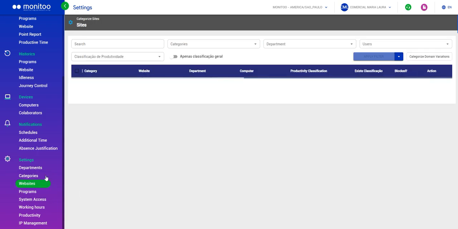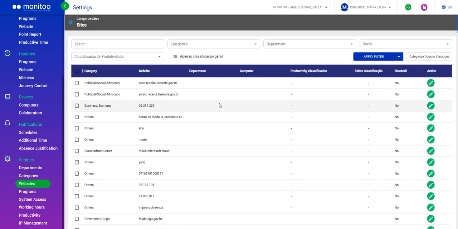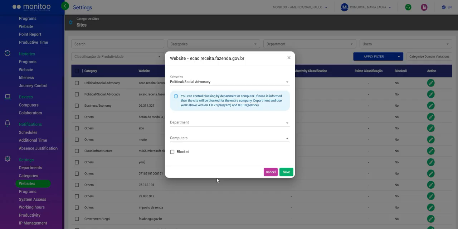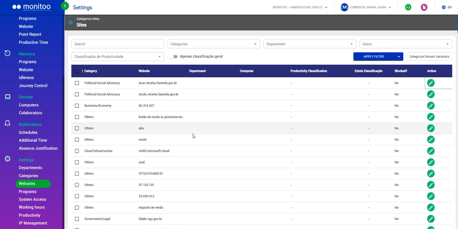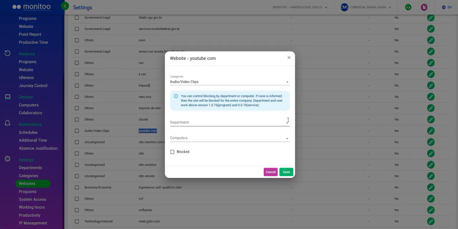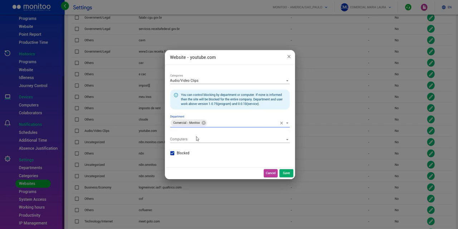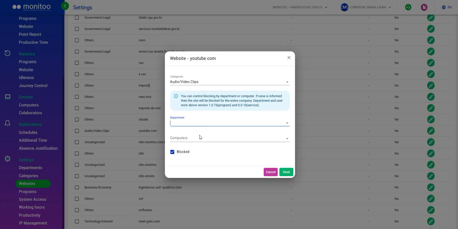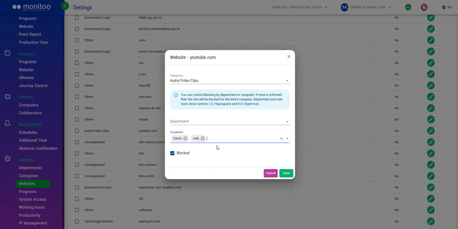Down here we have websites, settings websites. That is where you can block some sites, some URLs. So basically here, let me see one here, I want to block youtube.com. And here I click and block it for the whole company, or you can choose one department or two departments, or just a specific computer.